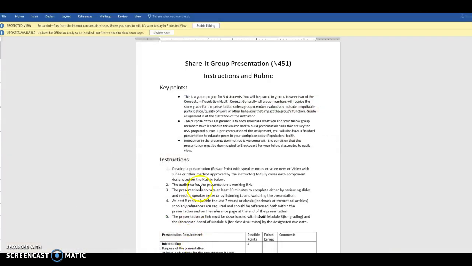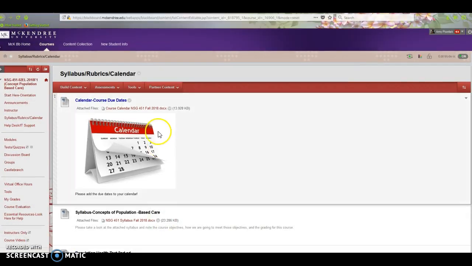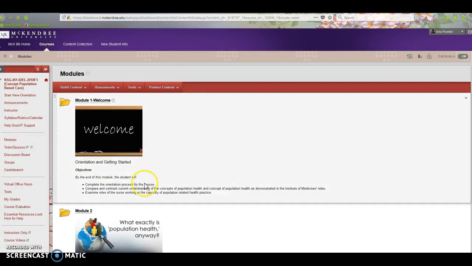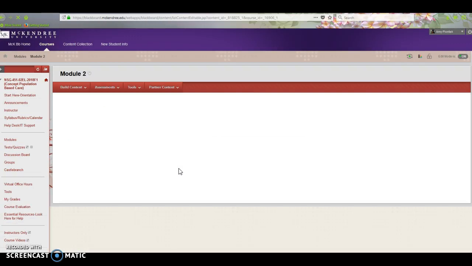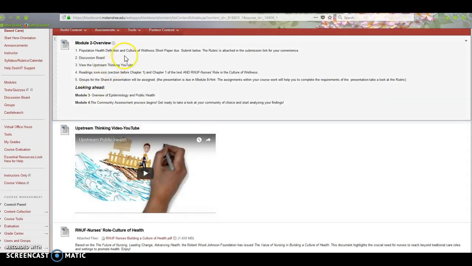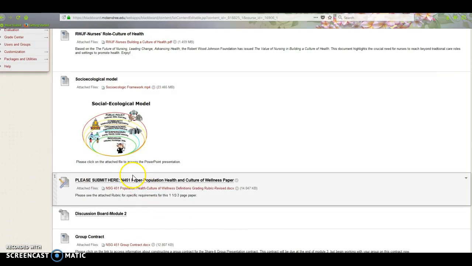So I hope this helps with everything for this module. We'll go back in and just remind you about where the drop box is for your population health definition and culture of wellness that is down here. So you'll submit your paper here, and you'll submit this as an attached file. Please do not copy and paste your paper into the comment section because it shows up in a very small, narrow margin and it's very difficult for me to read. So this will need to be submitted as an attached file.